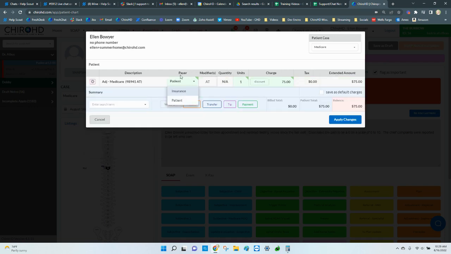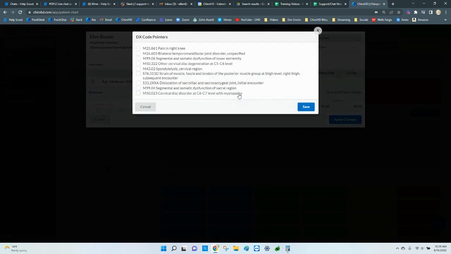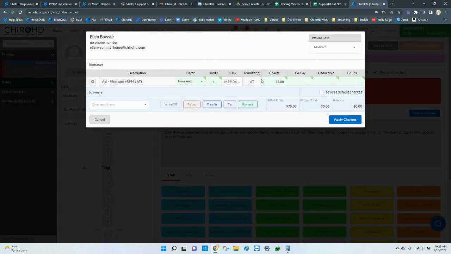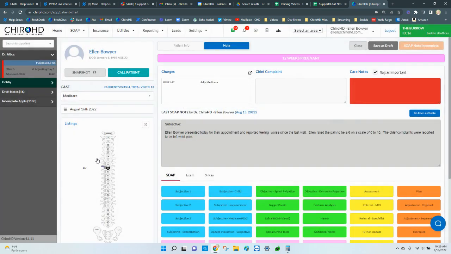You can change the responsibility. So I can make sure that's going to insurance. I can change my DX mapping if I want to. Here are the modifiers. And I can apply the copay, deductible, coinsurance. I'm not going to save those changes, but that's how you can edit charges or add charges on the patient chart screen. Here are chief complaints and care notes.